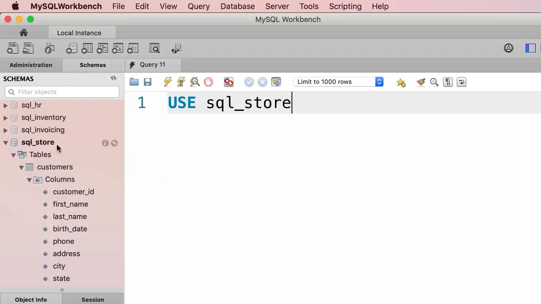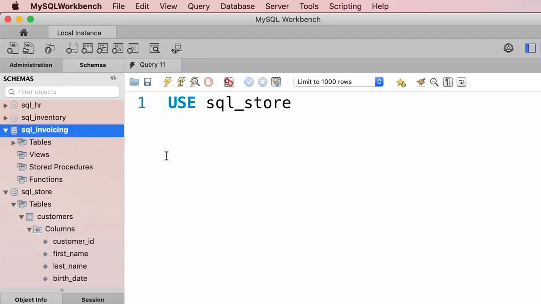All right, look, this SQL store database is now displayed in bold. Now in MySQL Workbench, you can also select a database by double-clicking that. So now I double-clicked SQL invoicing and it's the current database. Now if we run this query again, the SQL Store database becomes selected.